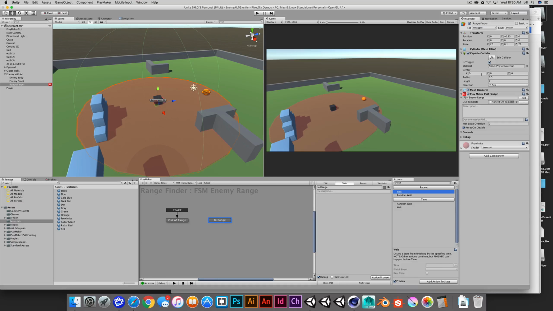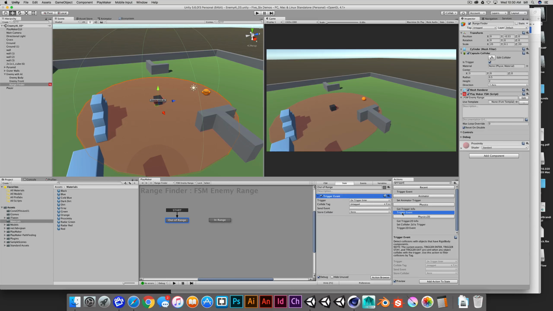Now, I want to use a trigger event. I don't want to use a collider, because if this were a collider, then the enemy is going to bounce off of this collider. So I want to make sure that I select my rangefinder, go find the capsule collider, and make sure that it's set to trigger. I'll then go down into the state machine, and for out of range, I'm going to establish an action. Just do a quick trigger event. So I'll search for trigger event. That can be found in the physics category, and we'll add a trigger event.